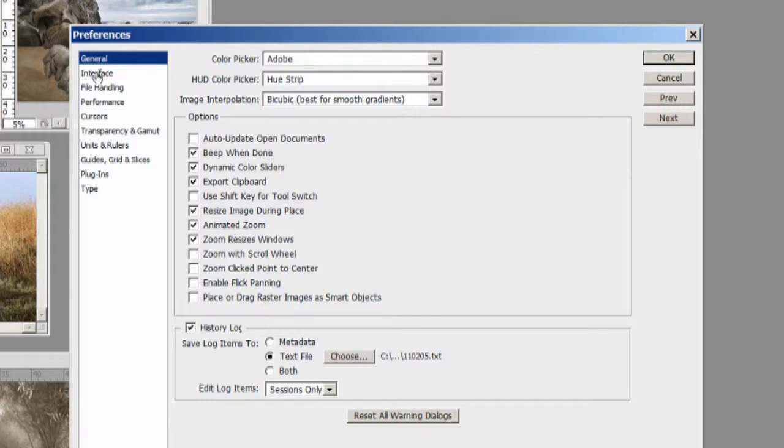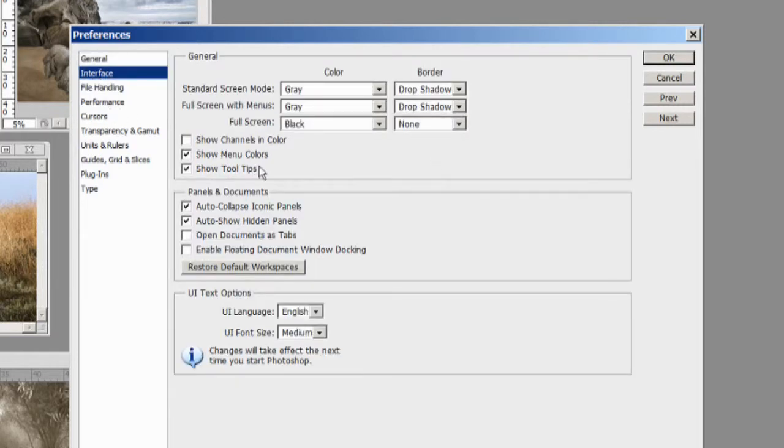The next window down is Interface. In here, I pretty much leave everything the same except for the things I showed you a minute ago. Open Documents as tabs, Enable Floating Window Docking. I turn those off.